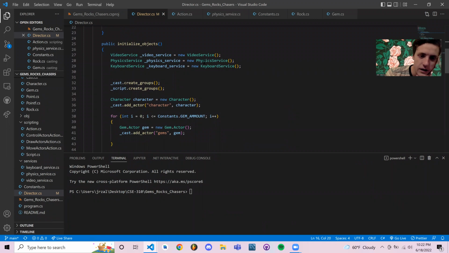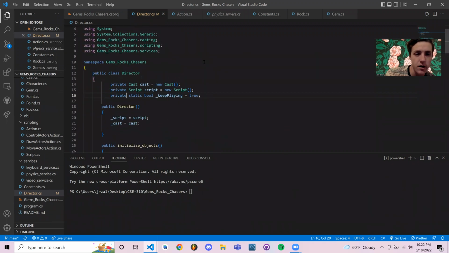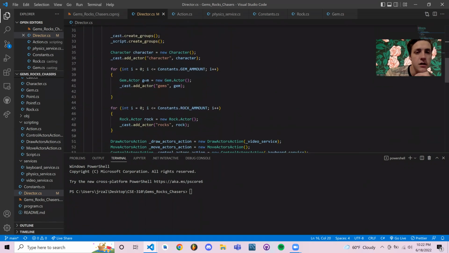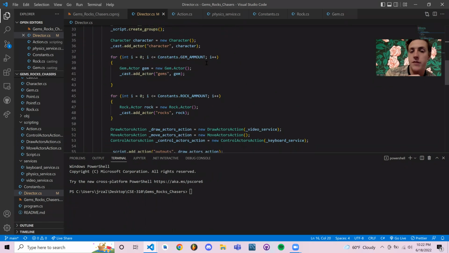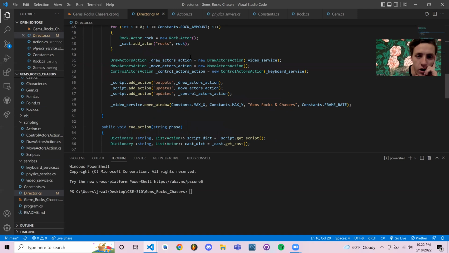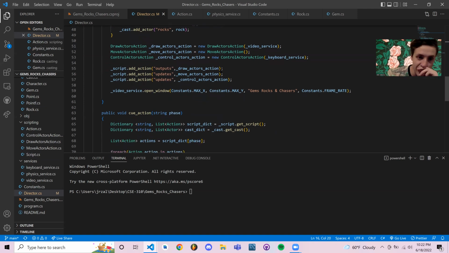Then this is initializing the rest of the objects that aren't initialized up here. So these create the groups. You're adding a character, and then it adds a gem amount based off the constants, adds a rock amount, and then these are all more classes that are instanced here. These add actions. So this is the group name, and then this is what the action is. And then this opens the window right here.